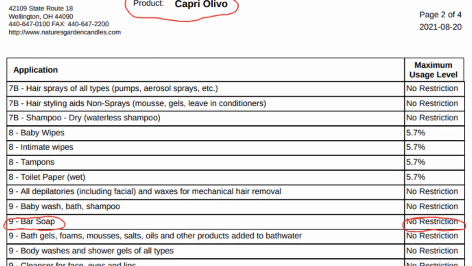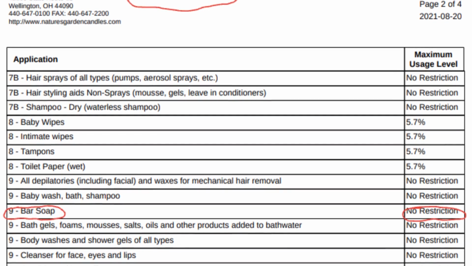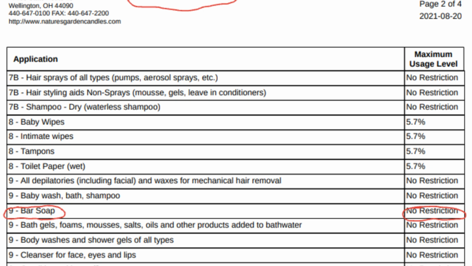An IFRA sheet is a document that explains how much fragrance you can use in different products such as soap, lotion, and other products. Most fragrance oil vendor websites will have an IFRA sheet linked on their website, along with each fragrance oil detailing how much of each specific fragrance can be used.